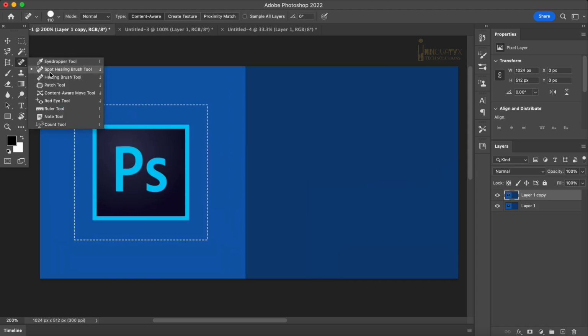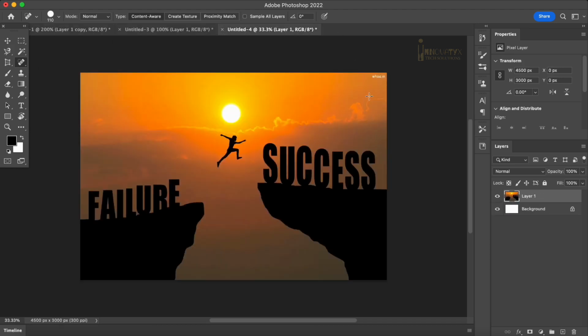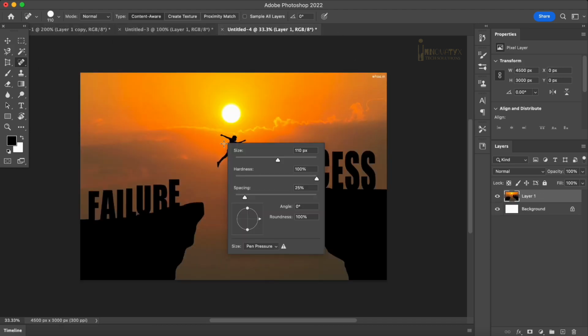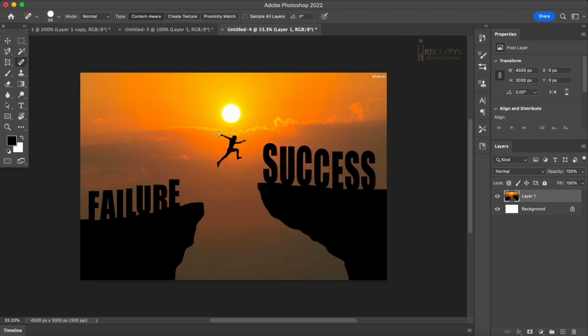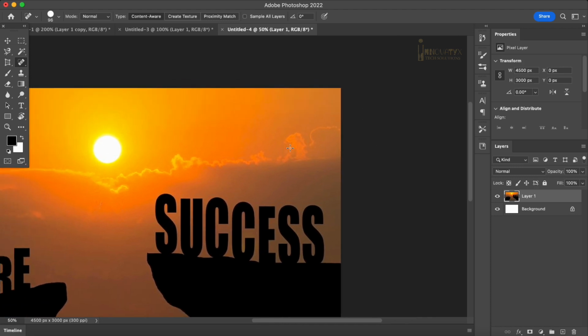Next, we have the Spot Healing Brush tool, which is a content-aware tool used to remove any unwanted elements from an image smoothly. With this tool, we can simply set our brush size and hardness, and draw the pattern in the area we wish to remove. It replaces the object with content-aware, without spoiling the image, making it perfect for removing watermarks, logos, and any unwanted objects in an image.